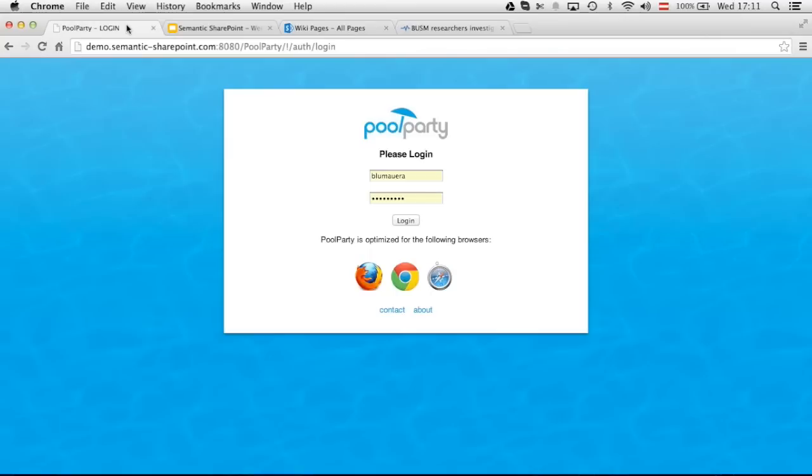So let's take a look at the backend component. I will log into the PoolParty thesaurus server.